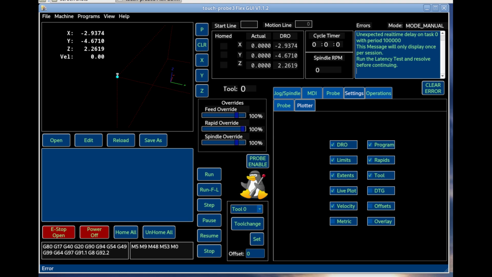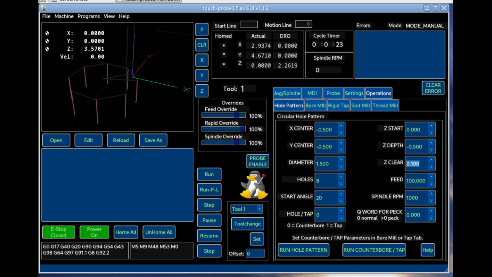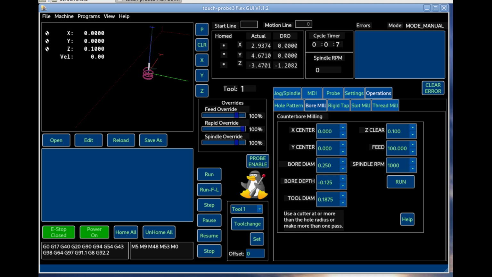Next is the plotter settings. Whatever's checked off will show up in the plotter, and if you uncheck it, it'll disappear from the plotter. So that's pretty cool. So now here's a hole pattern, and a hole pattern can either just drill a hole, or you can run a counterbore or tap operation, depending on what your setting is. 0 for counterbore, 1 for tap.